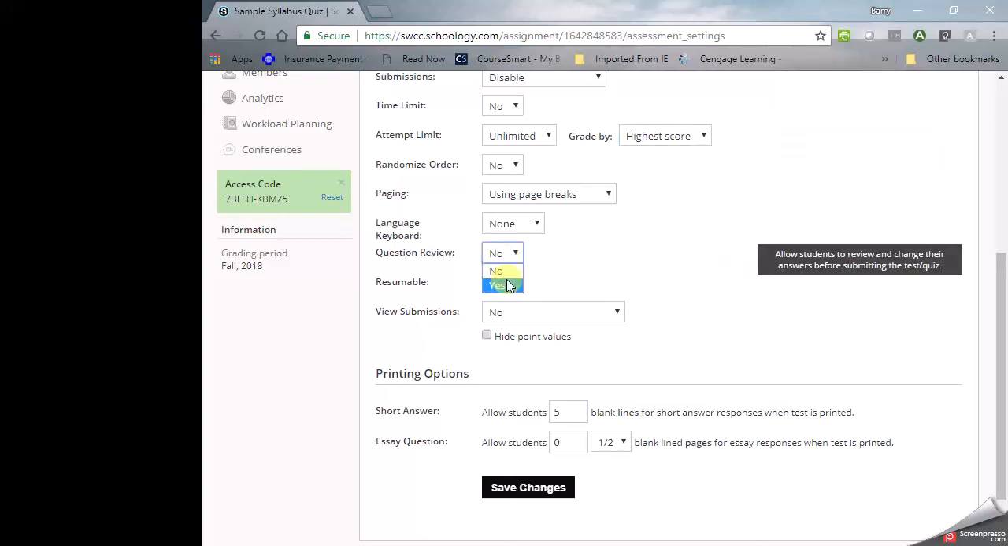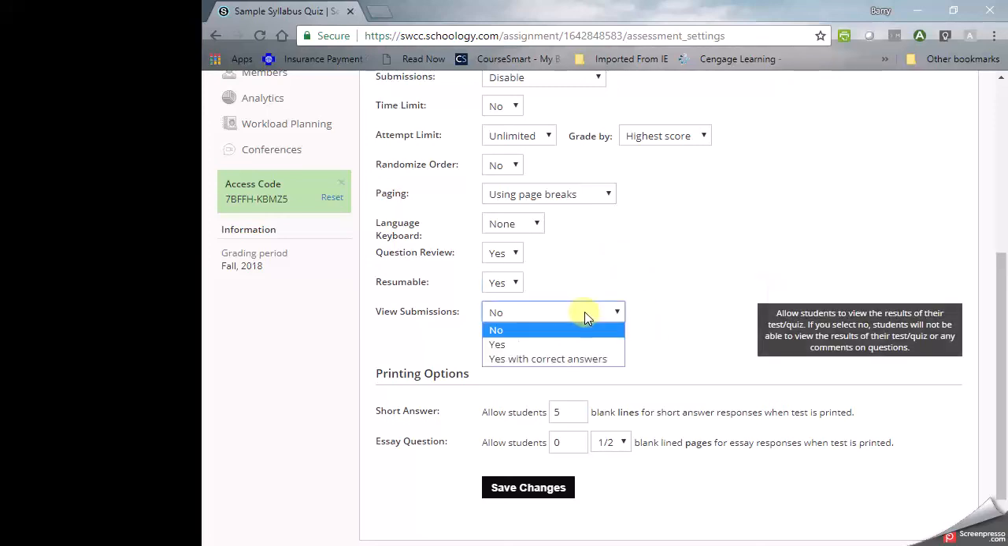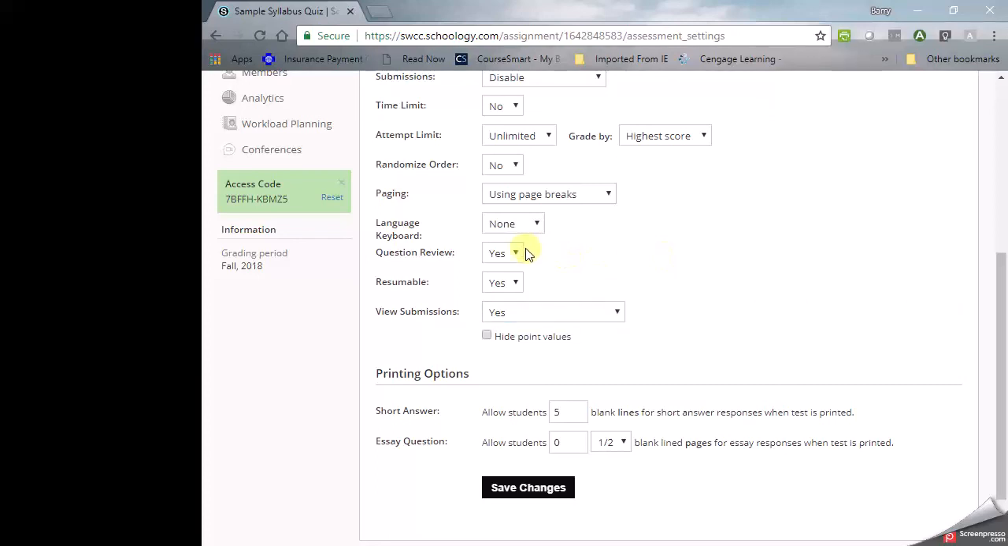With the exception of this, I really want to show you this. I think question review is normally a good thing. Allow the students to review and change their answers before submitting. I think it's always good to allow them to do that. Resumable, I think that's good for them to allow because if their computer crashes, it allows them to get back in. And then I like to allow them to view their submissions because that's going to allow them to see their score. Whether you want them to see the correct answers or not is up to you. To me, that's a little bit too much of a gimme. So yes, yes, yes on these last 3 items.